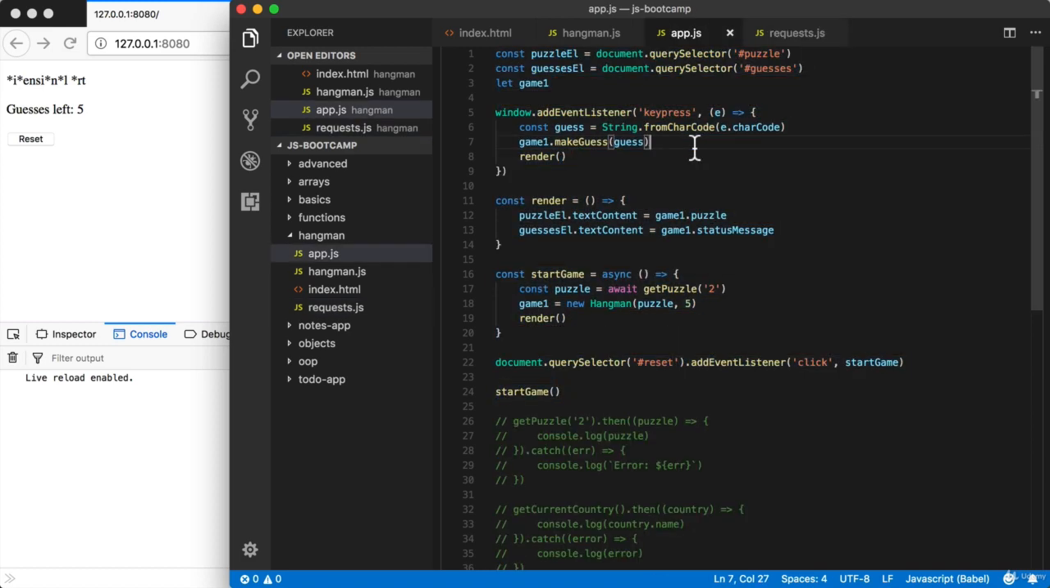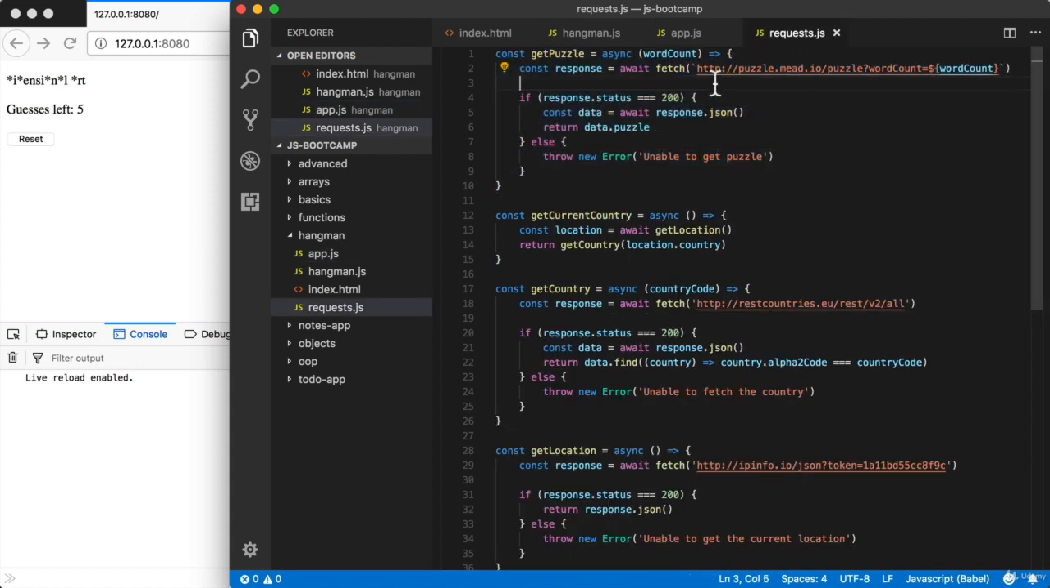In this section, we learned about callback functions, we learned about promises, and we learned about async await. We were able to make HTTP requests from other third-party servers, allowing us to access things like puzzles, things like country information, or things like a geolocation service that uses your IP to guess where in the world you are.